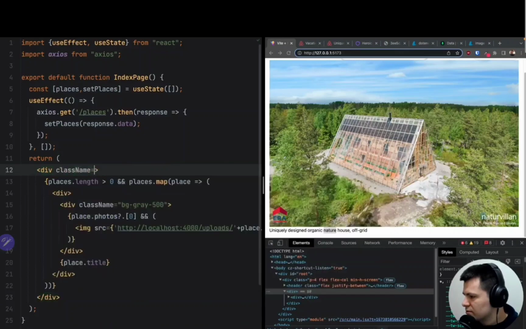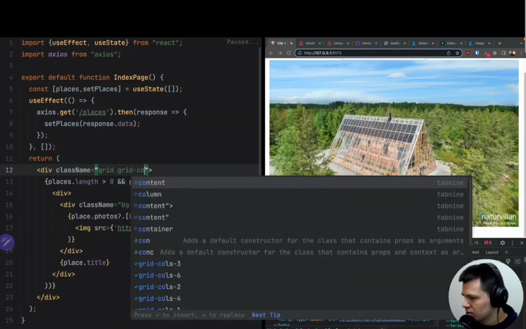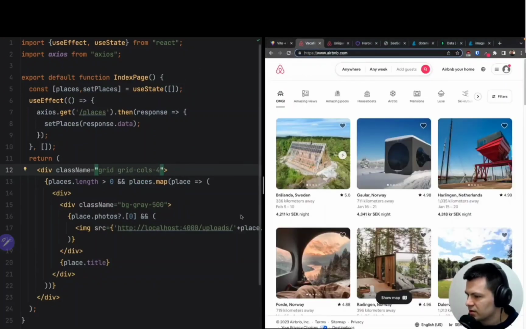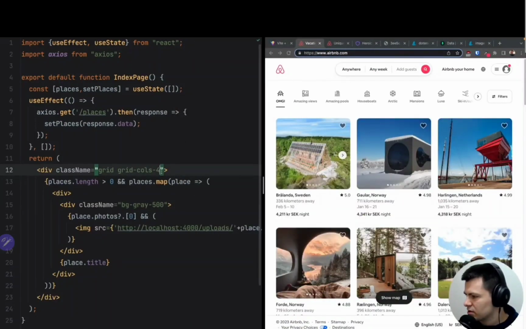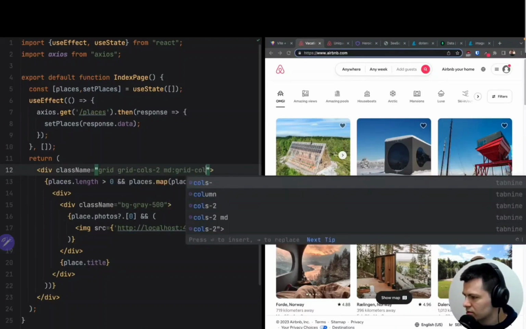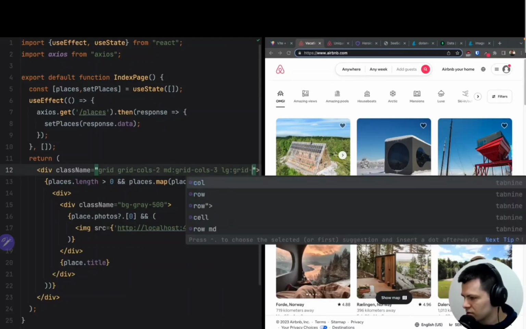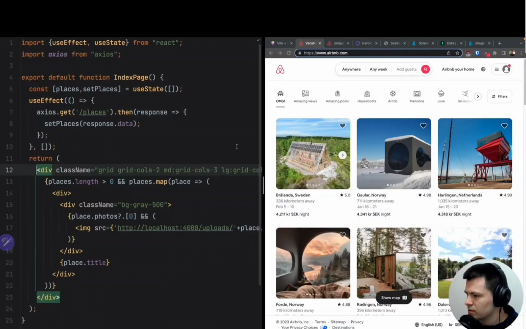So in this parent I will make grid. So let's do a grid, and let's do a grid columns. I think it was 4. Let's see, here it's 3, and then for large screens it's 4. So let's do grid columns 2, but for medium screens let's do grid cols 3, and for large screens let's do grid columns 6, or maybe 4. 4 will be good, right?